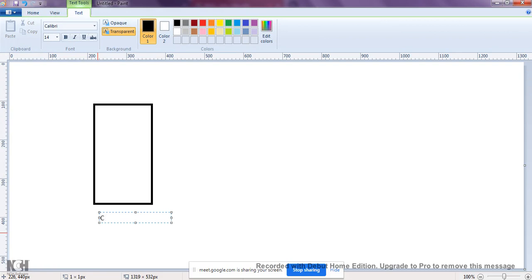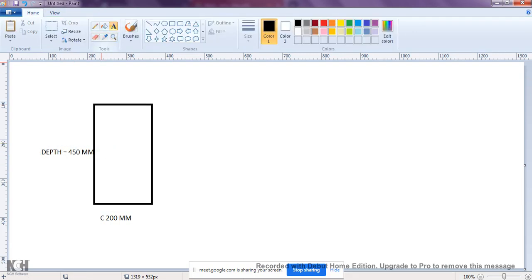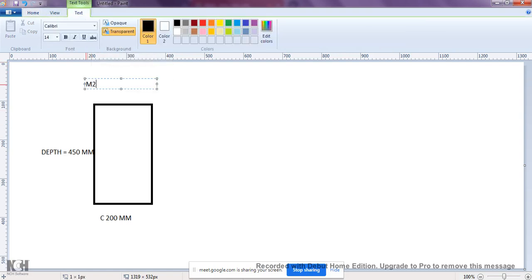So my column width is 200 mm and the depth is 450 mm. Okay, and it is made up of again that M25 concrete. So first I need to define the depth and width, 200 and 450, that I have to define.